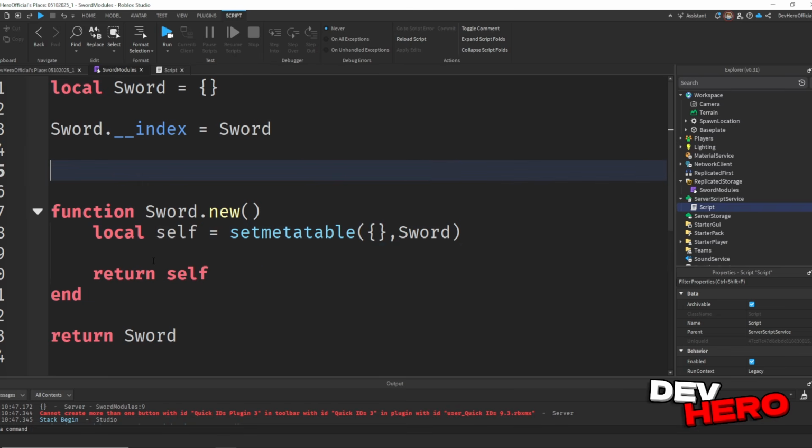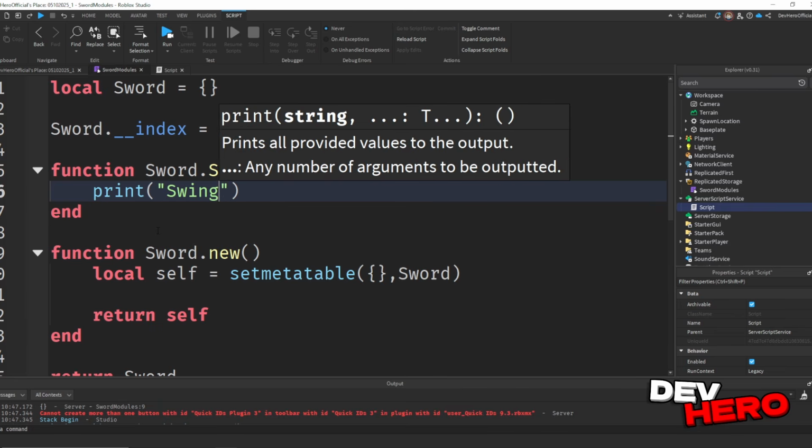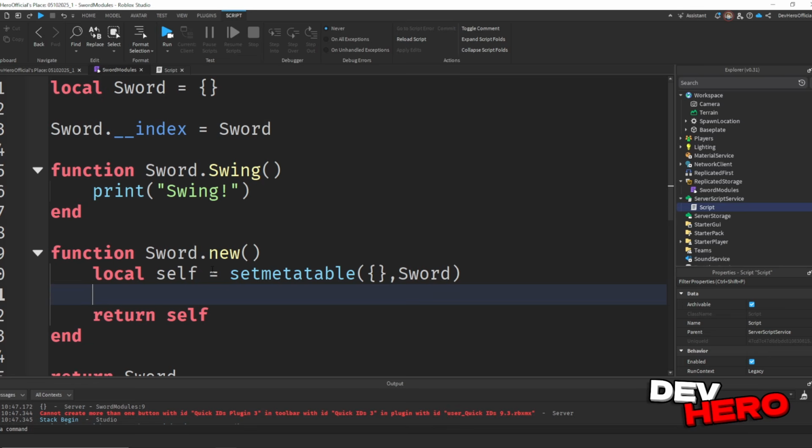Now let's go ahead and create a function that we can attach to our objects. For example, let's go ahead and create a sword swing function. We can say function sword.swing. And then let's just go ahead and print swing. Okay, so next, let's go ahead and inside of the sword.new function, let's just go ahead and run self.swing.